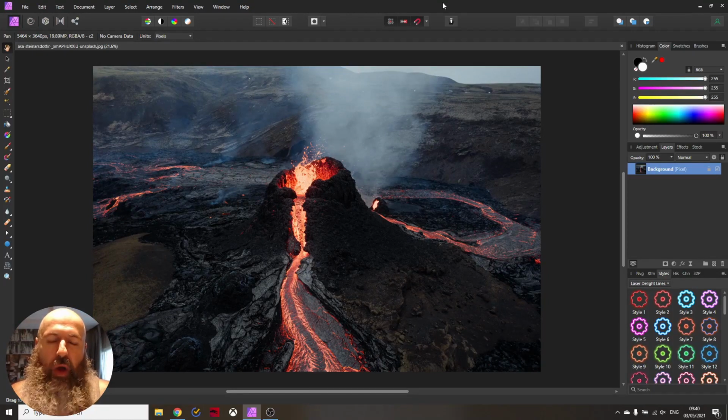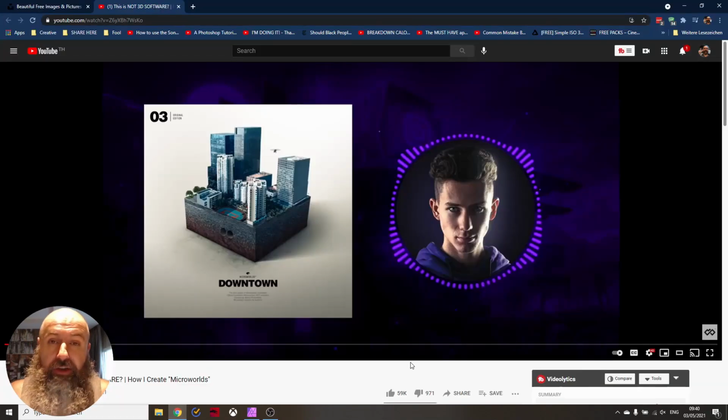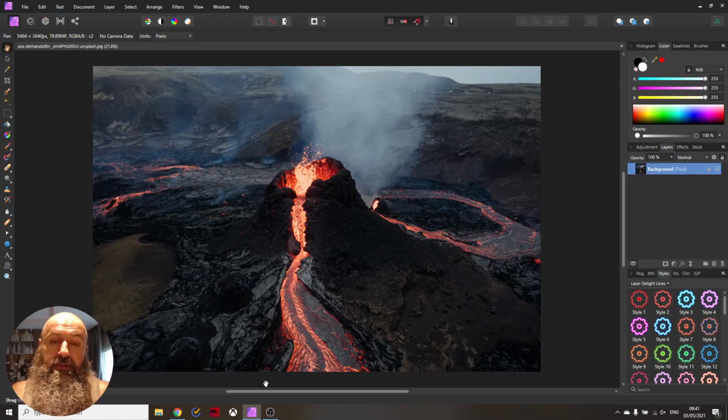Today, I'm going to do a Microworld effect for you. You've challenged me to that. Here is how that should look from Benny Productions. I'm a huge fan of him. So let's see how good I can do it.